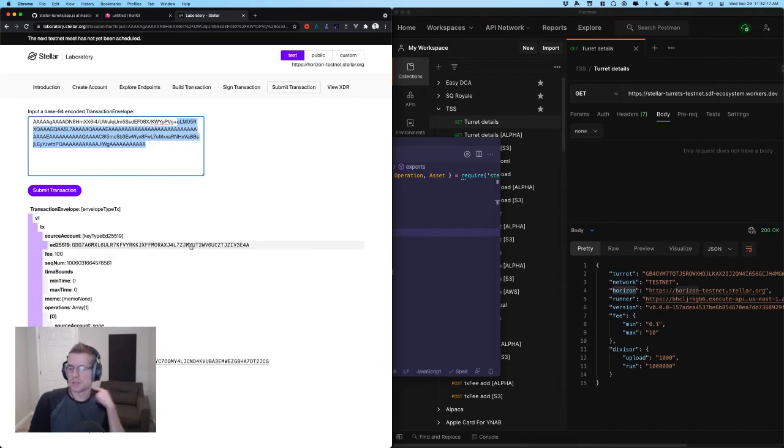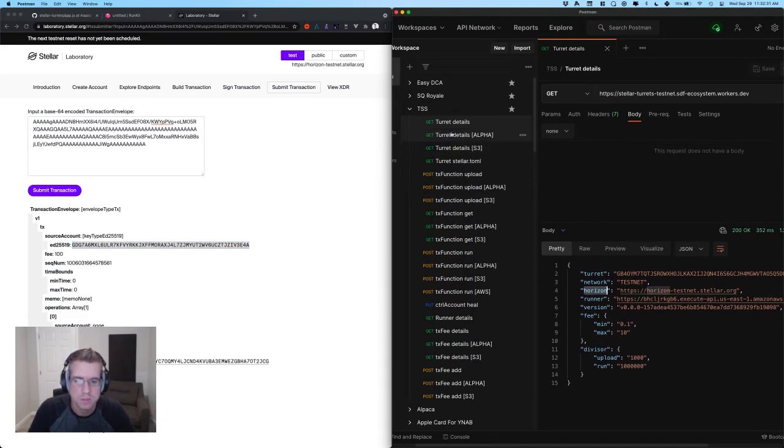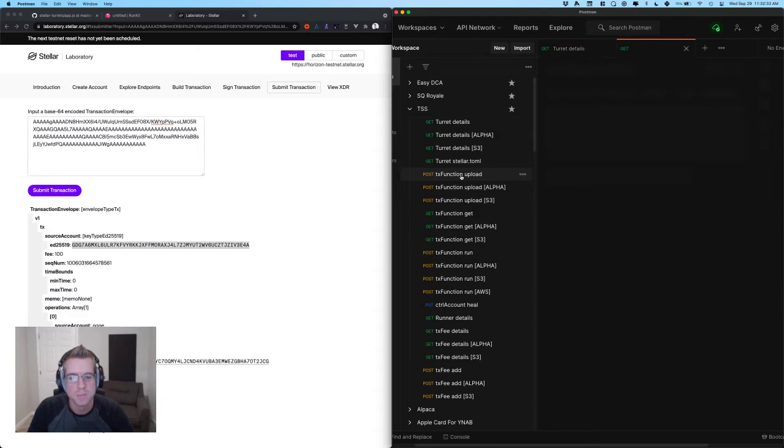So we really need the signature of the source account to be able to make this payment. That's what the turrets network is for. When we upload it, we're going to get a signer that we can add to this account to actually gain control over this account through that smart contract. So that's what we're going to do over on Postman. We need to go to our TX function upload.